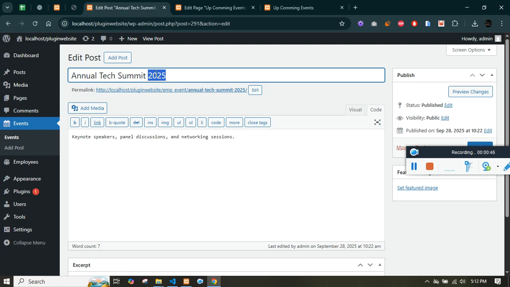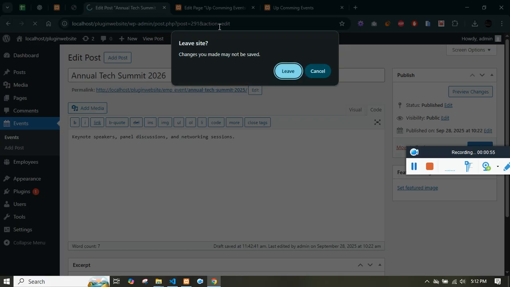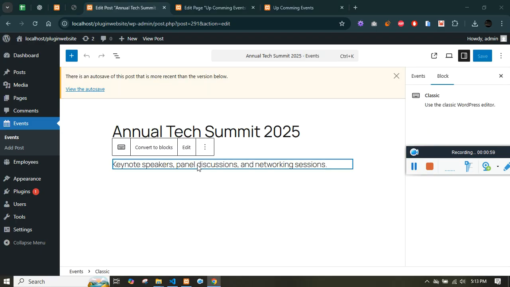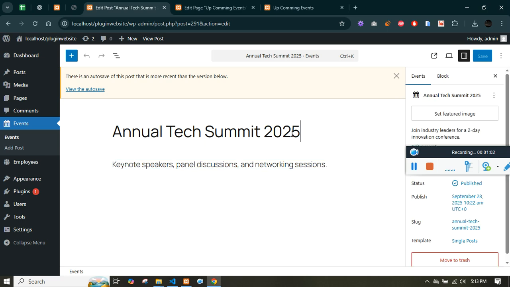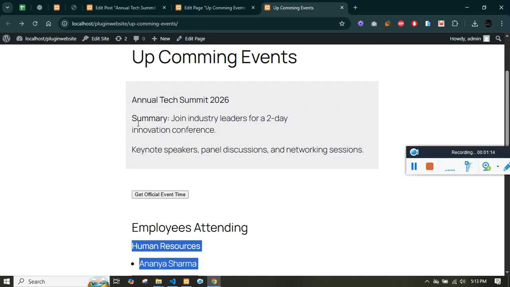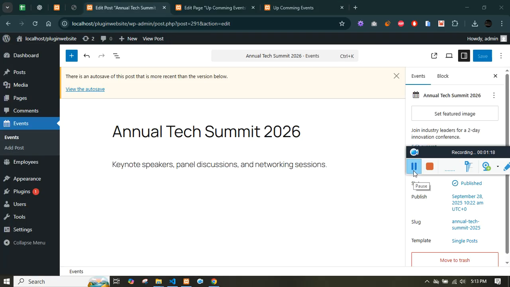If I change the text to 2026, and I would like to show one more thing. If I make this true, you'll see the current classic editor will get changed to block editor. So we'll see how to do this, and let's just update it to 2026, and the changes will get reflected on this page since we have used the shortcode. And see, it's 2026. Similarly, I would like to add one more employee to this event, that he or she is going to attend. So he or she would be attending.